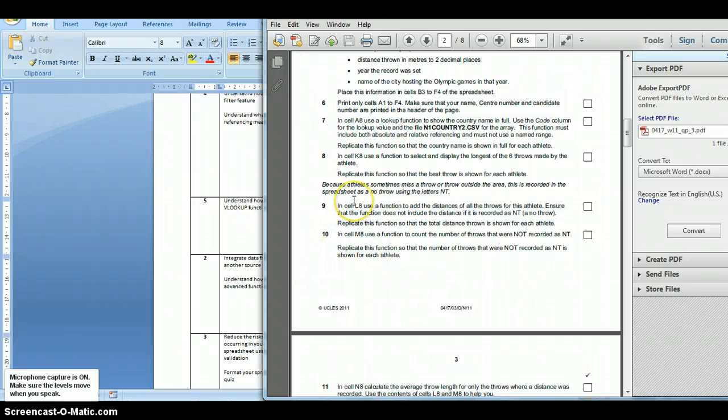Okay, I'm going to chop and change around again. I'm going to go back to an earlier one that we missed out. Now this says, in cell A8, use a lookup function to show the country name in full. Use the code column for the lookup value and the country file m1country2.csv for the array. This function must include both absolute and relative referencing and must not use a named range.